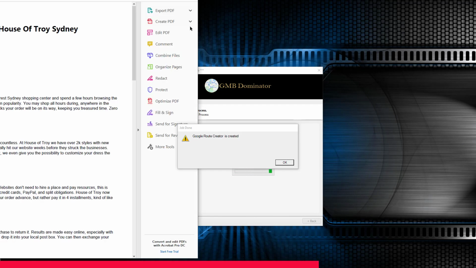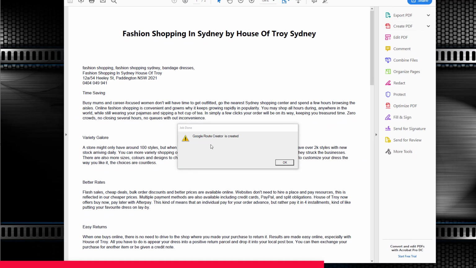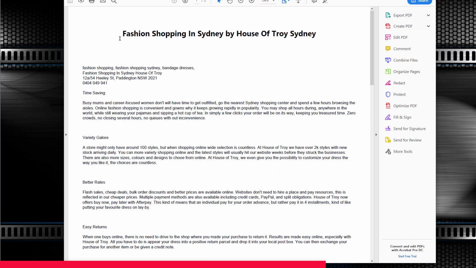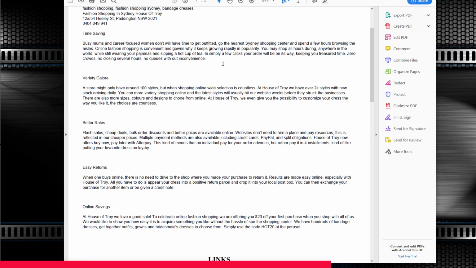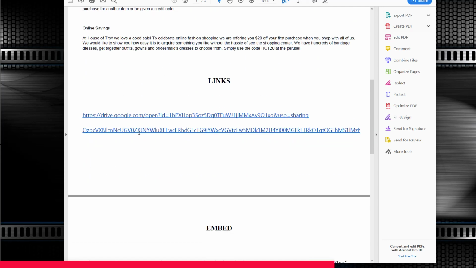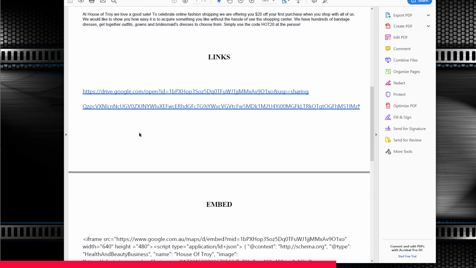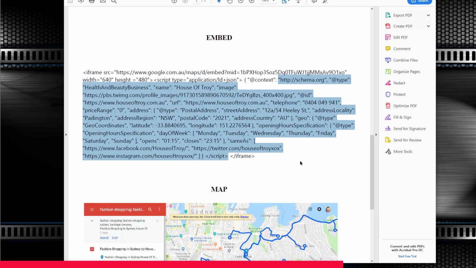Okay, so there you go. You see at the end it popped up another window with the map in it. It took a screenshot of that and placed it directly here. Software closes. Fashion shopping in Sydney by House of Troy is the GMB name. Article content. Links. Embed code with the JSON schema markup in there, as you can see, added to the iframe.